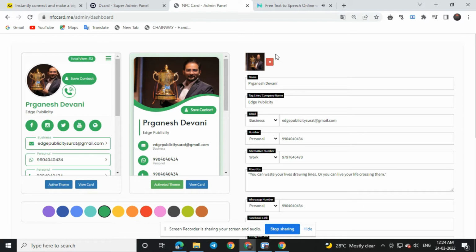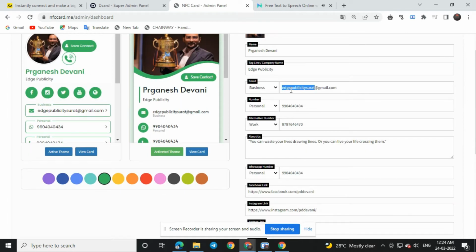Let's start. The very first step, first upload your square photo here. Then add your name, company name, or tagline, or your job title. Add email, personal or business, from here. Similarly, mobile number. You can also add an alternative number. Don't forget to give them the title, whether the number is work or personal.